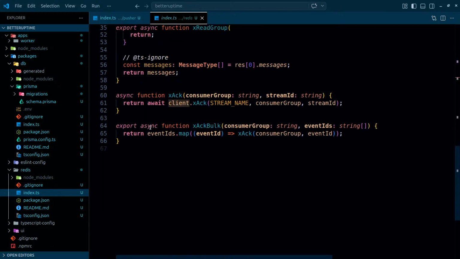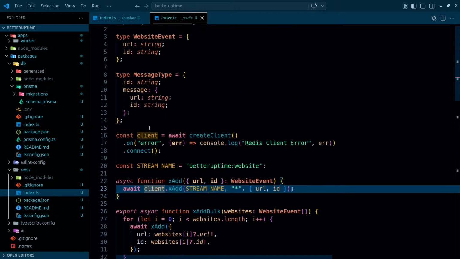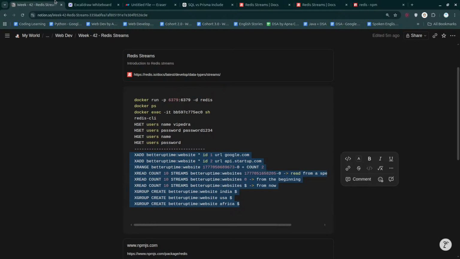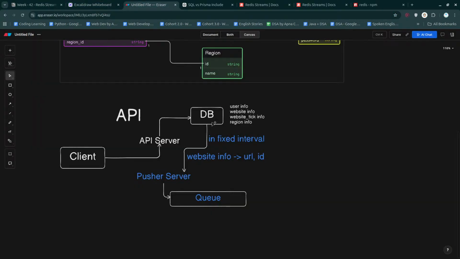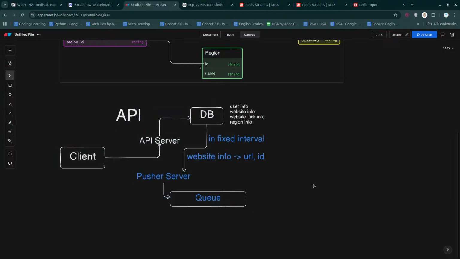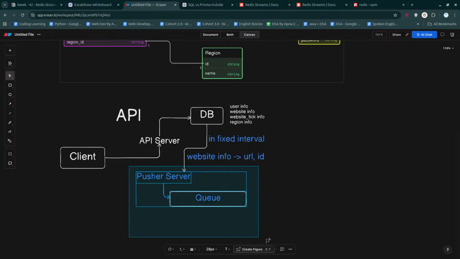Coming back to this, first of all, what we have to do is make a request to the database. That's something we are already doing. Once the user has saved everything, at a fixed interval we are going to get the website info from the DB and push the URL and ID into the queue. This pushing is what we are discussing over here, how we actually push.